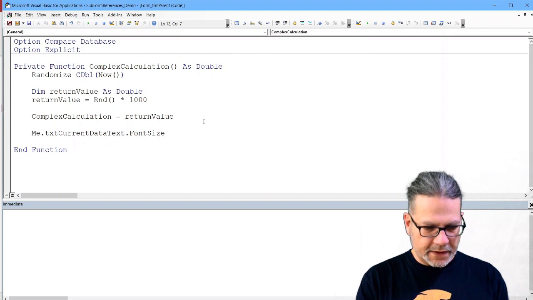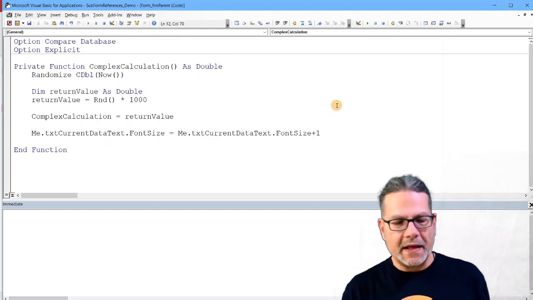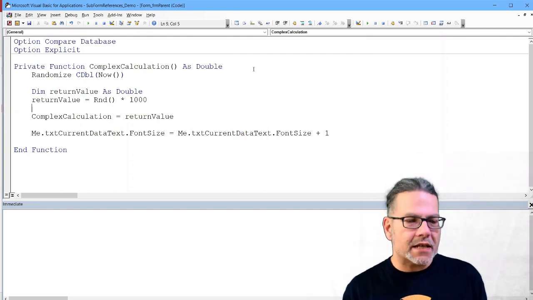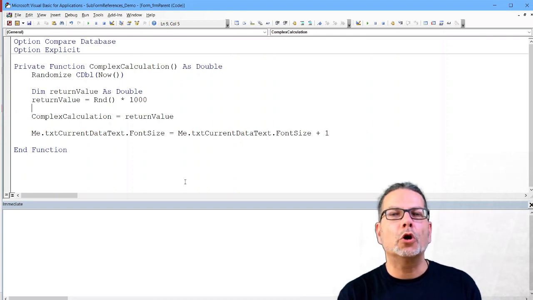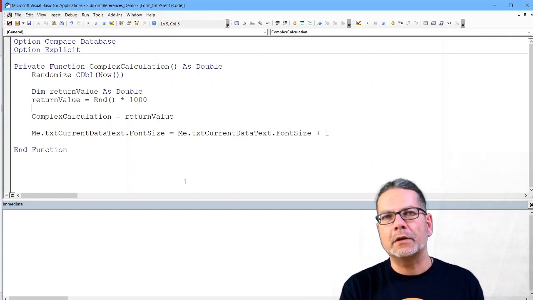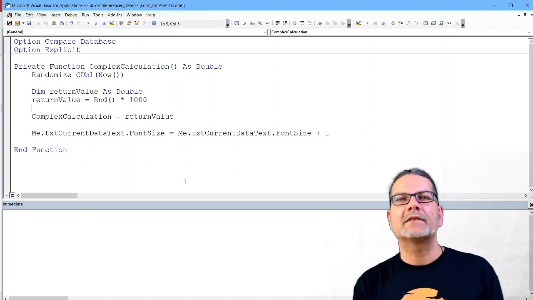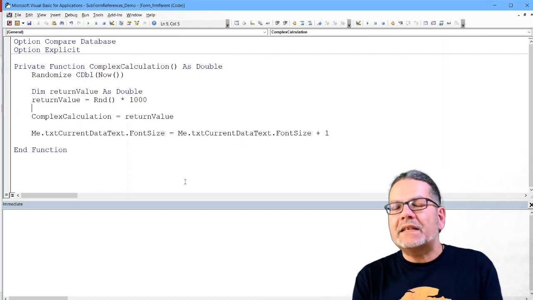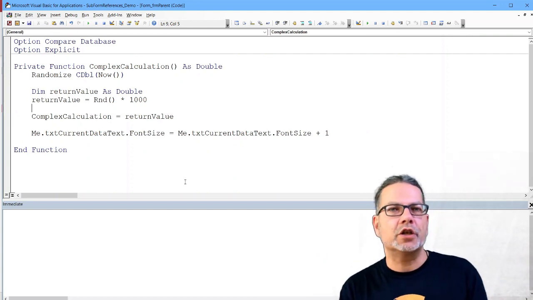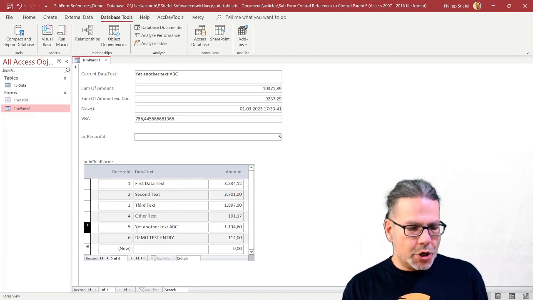Let's use this and just increase the font size. That doesn't make much sense, but I just want to show you that you also can use VBA code that not only is a function returning a value, but that also changes other aspects of the displayed parent form, or that can basically run arbitrary operations. Whatever you want to do, you can put it in a VBA function, and that will be triggered when you update data in here.